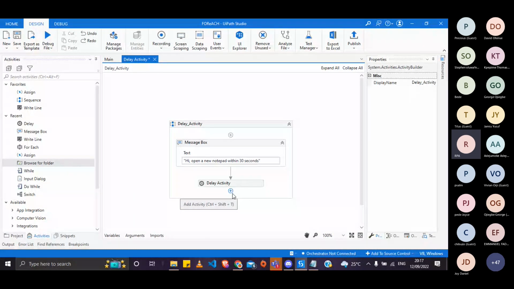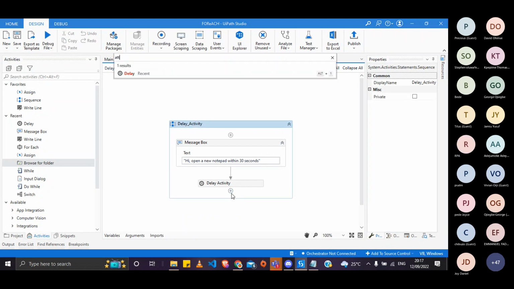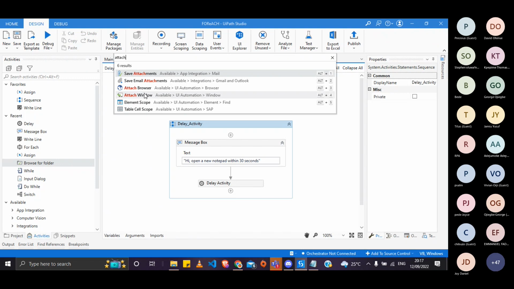Yes, thank you, Esther. So after the delay activity, you're supposed to use an attach window activity below the assign activity. An attach window activity. Okay. Attach window.